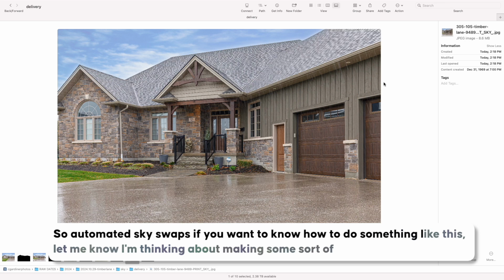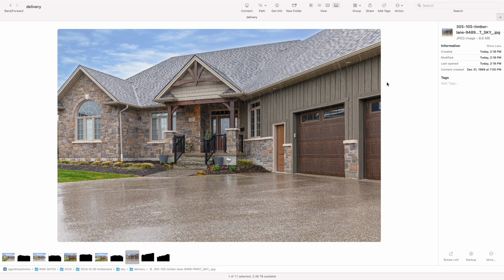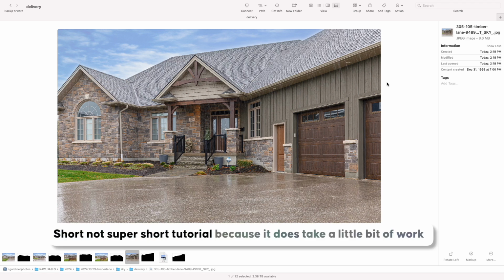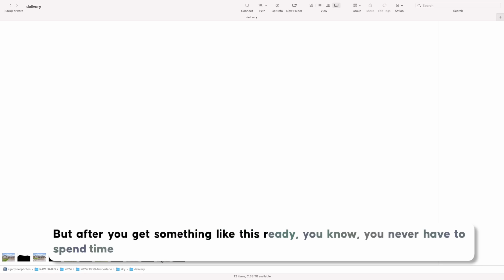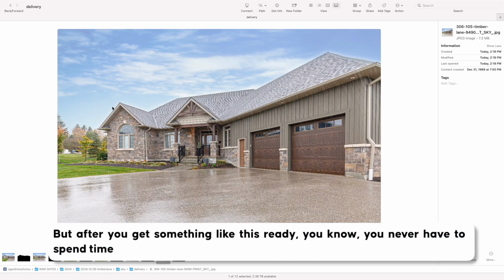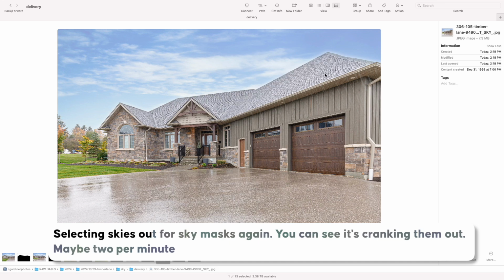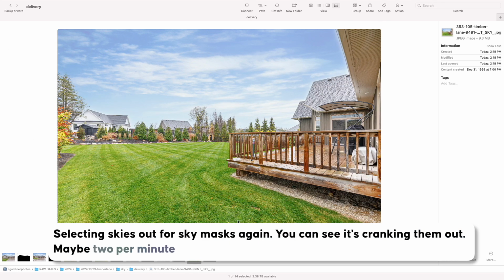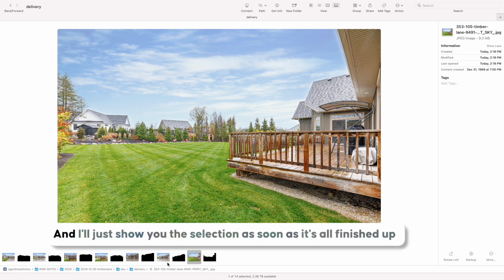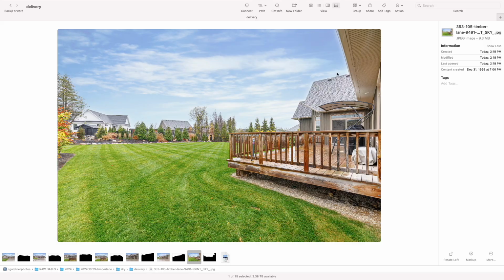If you want to know how to do something like this, let me know. I'm thinking about making some sort of short, not super short tutorial, because it does take a little bit of work. But after you get something like this ready, you never have to spend time selecting skies out for sky masks again. You can see it's cranking them out maybe 2 per minute. And I'll just show you the selection as soon as it's all finished up.